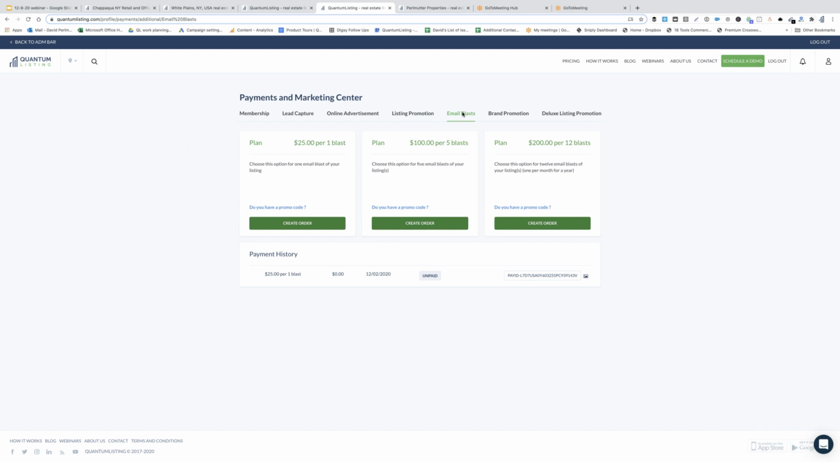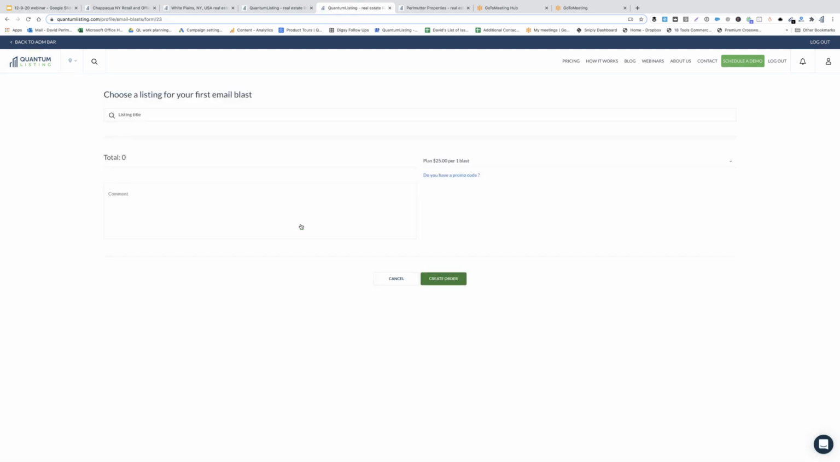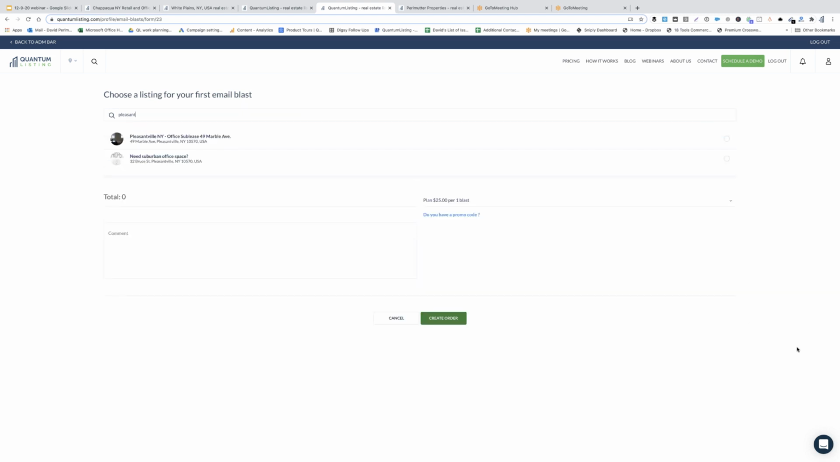Email blasts. This process is going to seem fairly familiar to you folks by now. So if I want to buy a package of one email blast, I will type in the... You know what? Hold on. Michelle has a question about the ads. She's asking, where are these ads being seen? Are they being seen on sites that people are searching? Great question, Michelle, and thank you for that.